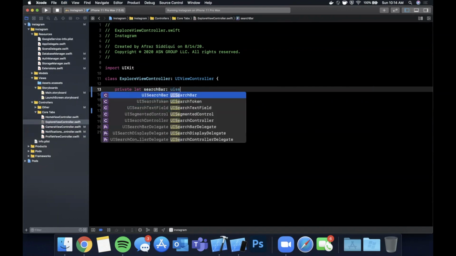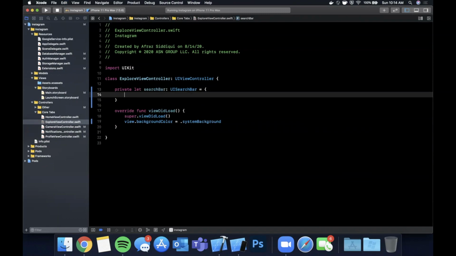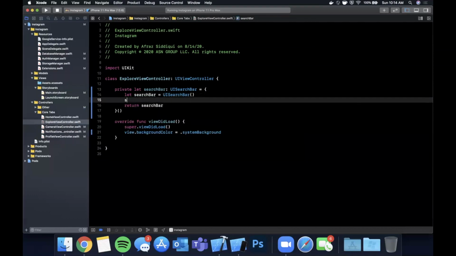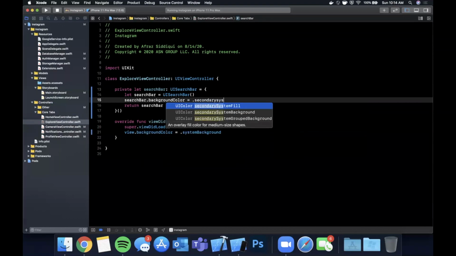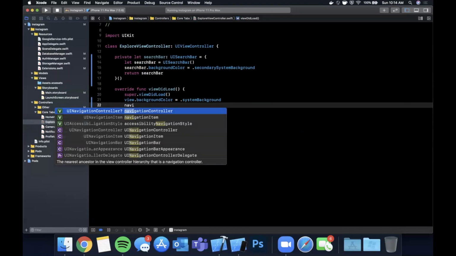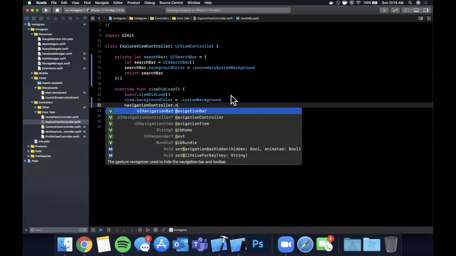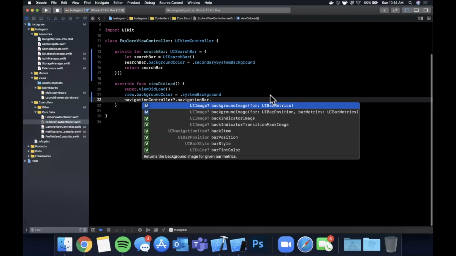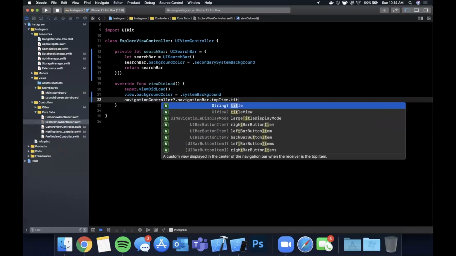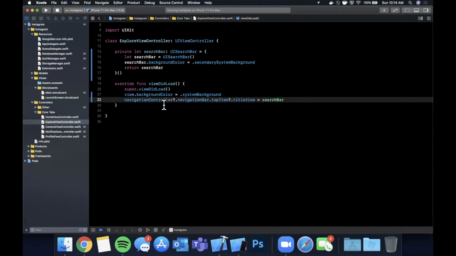And surprise, surprise, it's a UI search bar. Let's just create it in a very simple way up here. We're going to need to customize this as we progress in the series. For now, let's just say search bar background color is going to be system secondary system background. And we are going to say navigation controller dot navigation bar dot top item dot title view is our search bar.